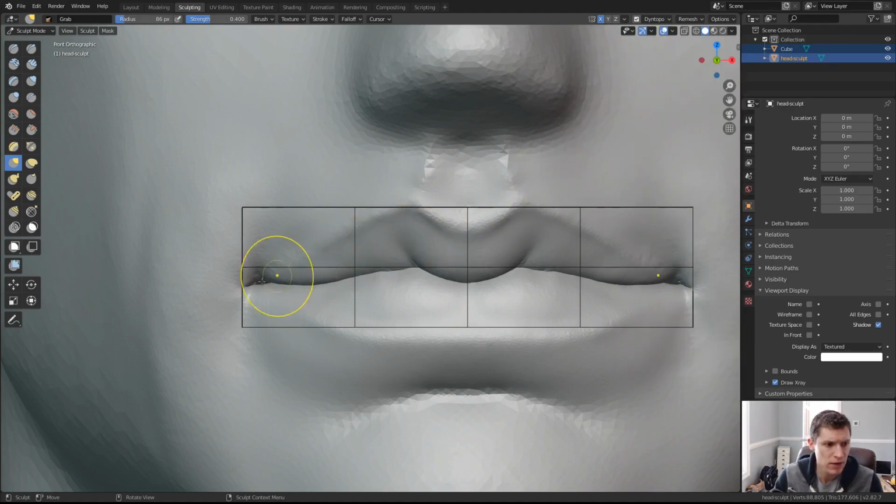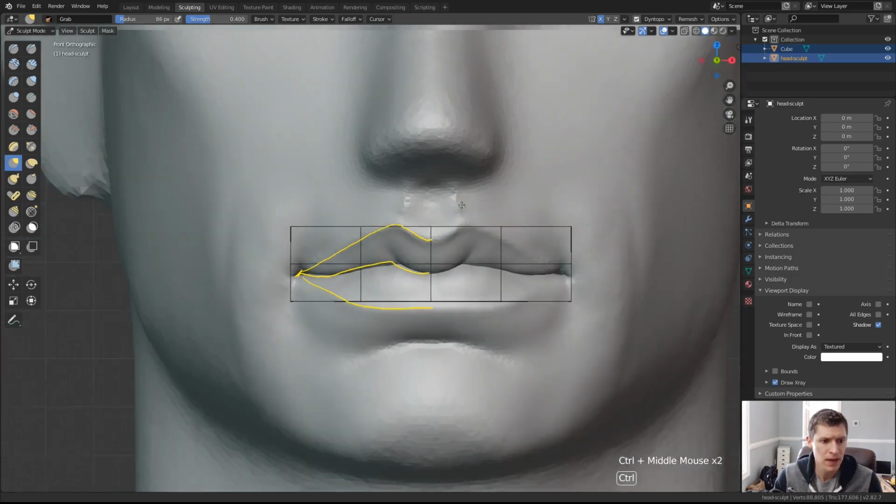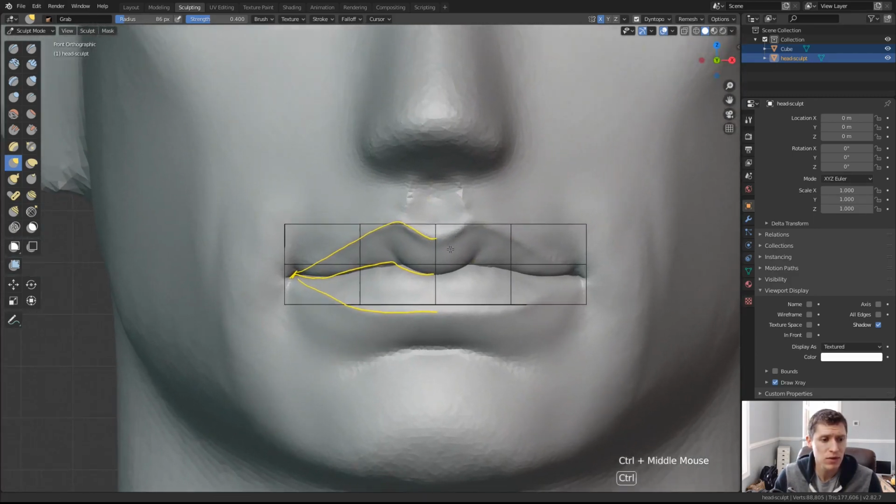And so if we summarize the shape of the lips, we start with the corner of the mouth, then we come down, back up, and then down again. The upper lip similarly comes down and then back up to form Cupid's bow. And the bottom lip dips down sooner and flattens out. And that's how we sculpt the lips.